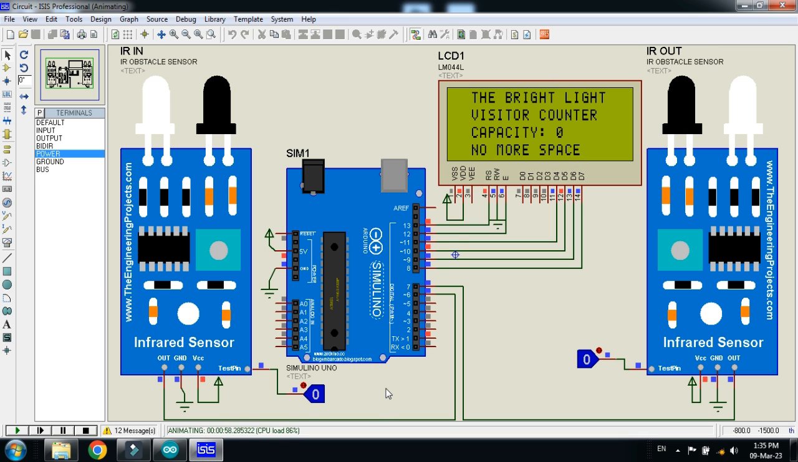Now again if I press this and someone passes in front of the sensor, let's check how it works. Here you can see that nothing happened because it will not work when there is no space in the hall. And now if someone passes in front of our out sensor, then you can check it. Now you can see that one capacity space is available. So in this way you can use it and it will work accordingly.